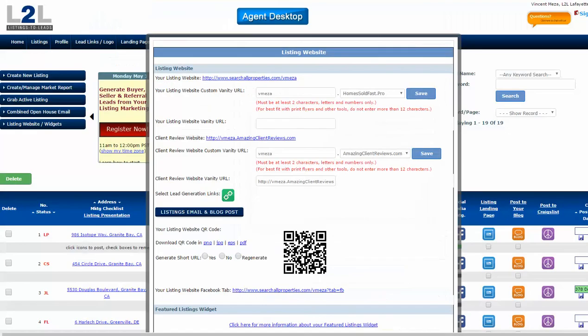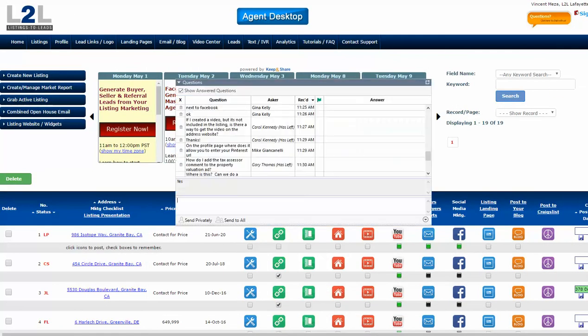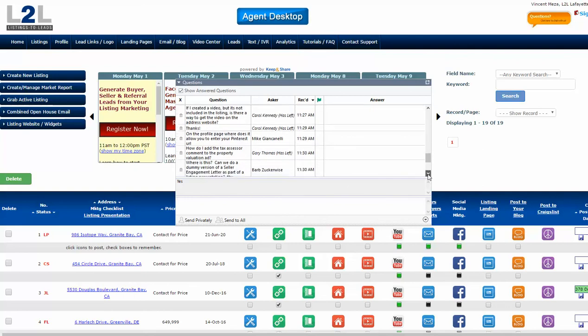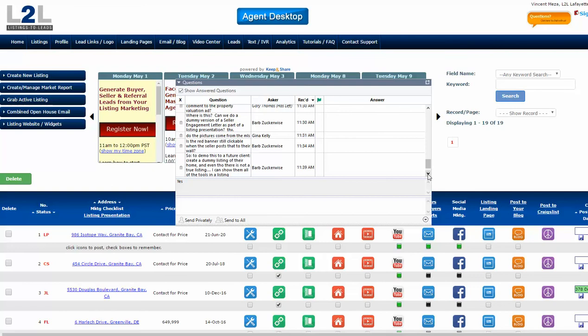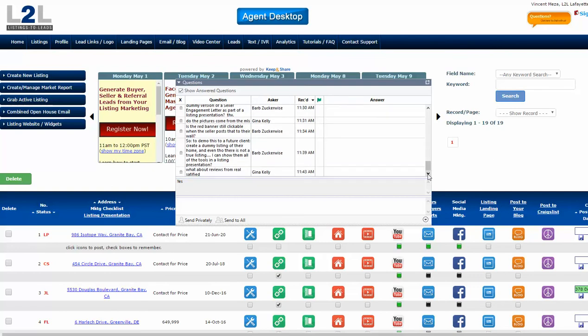Okay, so I see some questions. Now is a good time for questions. Red banner click. So to demo this in the future, can I create a dummy listing of their home? Yes. If you're doing a listing presentation, create a dummy listing of their home, definitely. Even though there's not a true listing, I can show them all the tools.